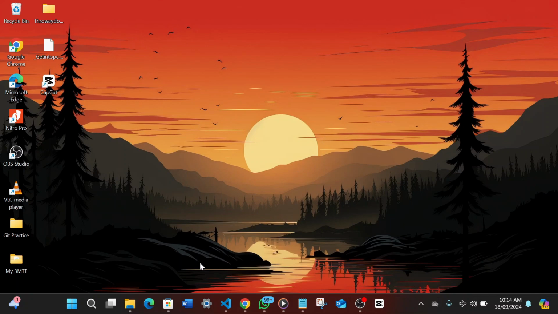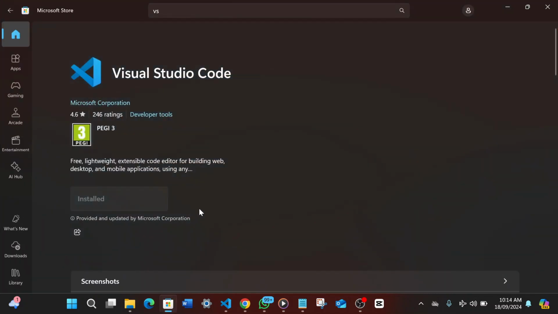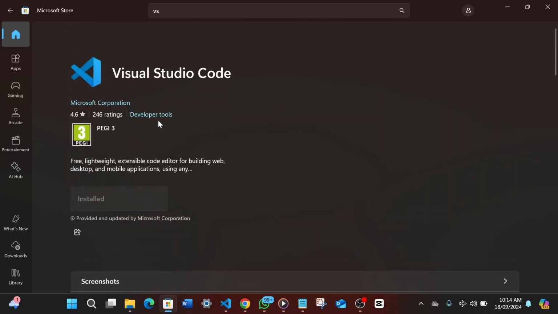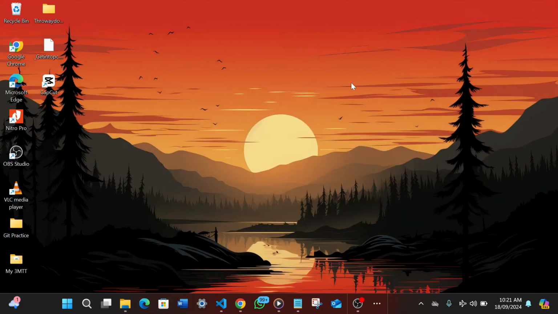So first of all, you have to go to your Microsoft Store. Search for Visual Studio Code, or VS Code for short, and install it. Run the installation. As you can see, I already have mine installed. You download it, then install it, and follow the prompts till the installation is complete. After that, let's now use VS Code.